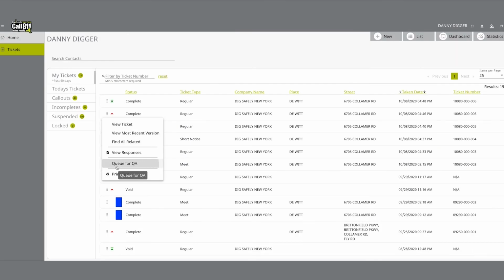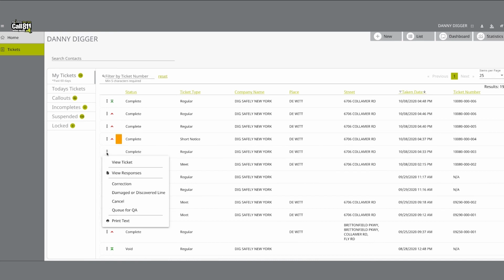The Queue for QA function option allows for you to push a location request into queue to be audited for quality. This function will only work if the back end of the system is set up to accept those pushes. DigSafely New York's call center supervisors will educate staff on how to utilize this function, if ever. Once the Queue for QA function is clicked, there is nothing more for a damage prevention representative to do.